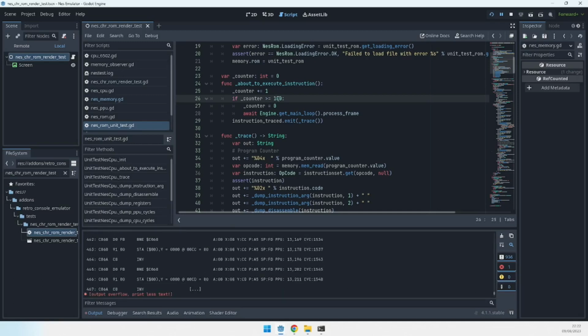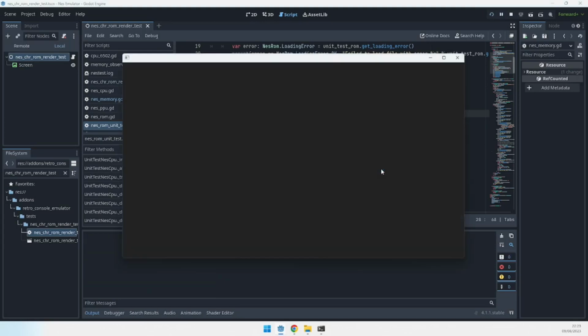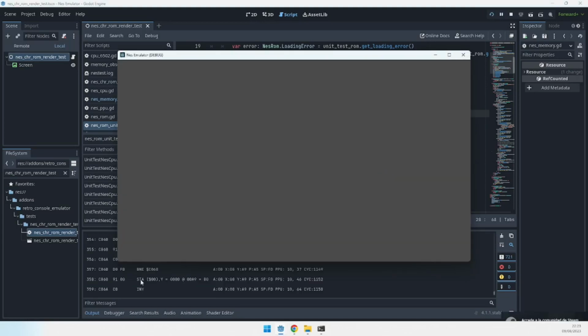I see. So I am going to have to set this to 180, but instead of process frame I will have to go create timer of 1.01 seconds and then connect timeout. Let's see what happens now.